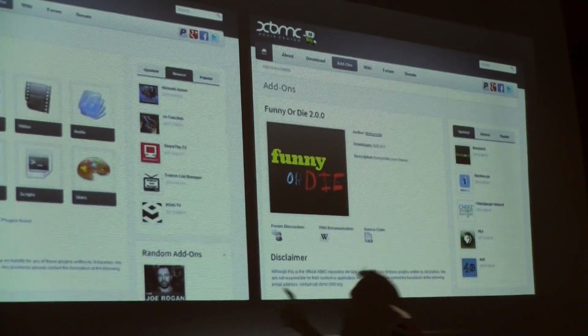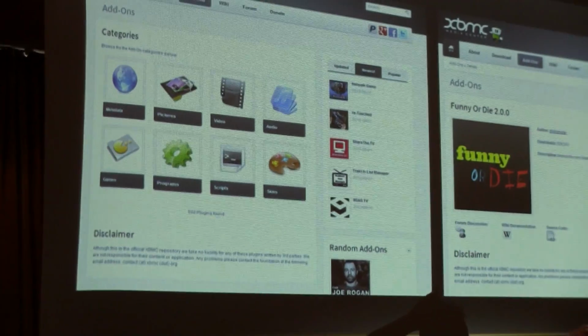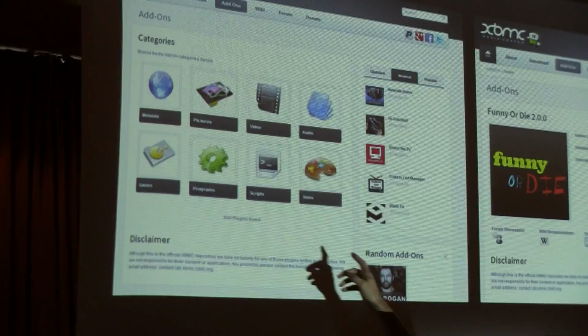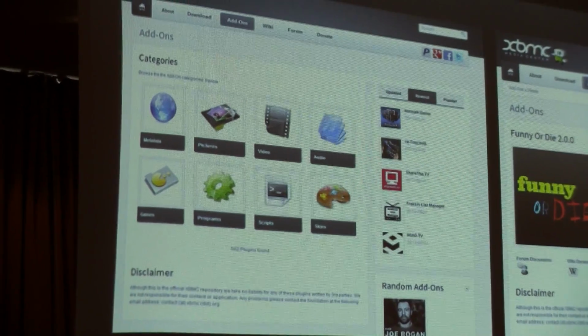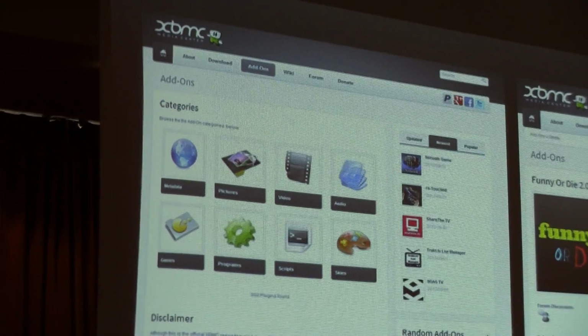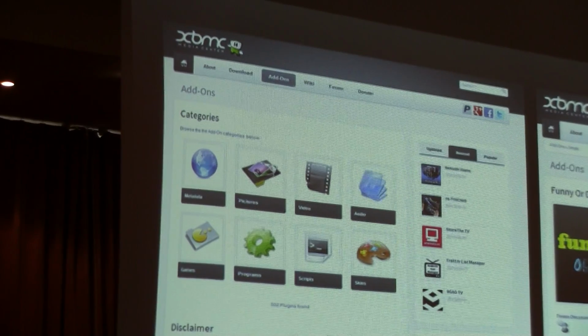You've got your categories here. So you've got, do you know if it's 8 characters? The plugins? Is that one of the add-ons? Which one? For the add-ons, I just made these up because these are the only ones I found. Yeah, it's actually programs, and not scripts.